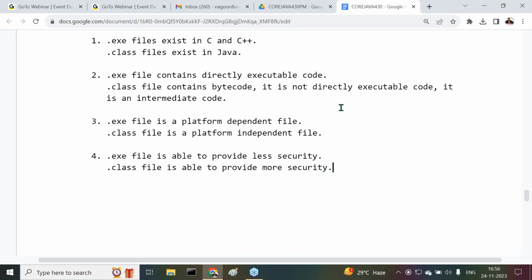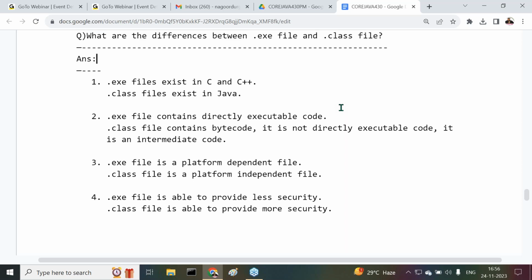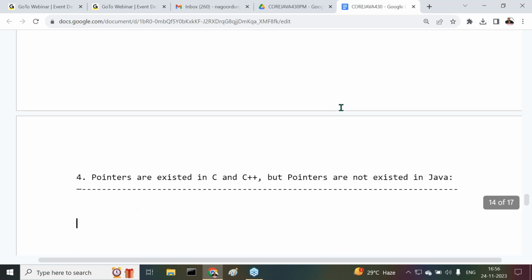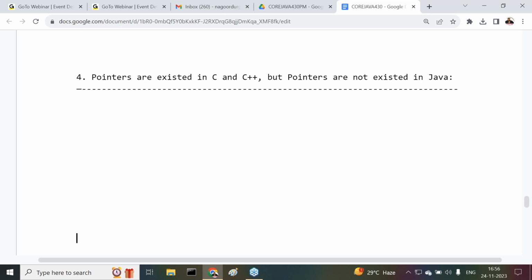Like this, here we have some points about all the differences between .class file and .exe file. That's okay, fine. That's up to now. These are the various points we understood in the last class.